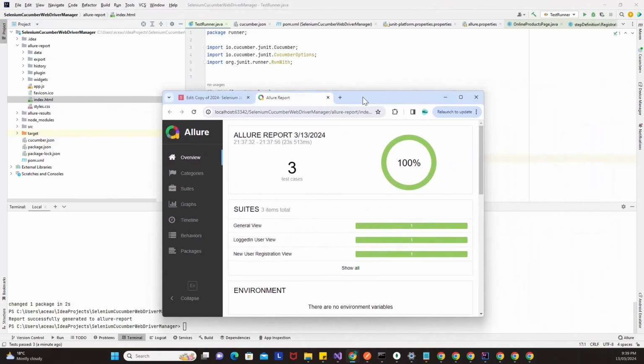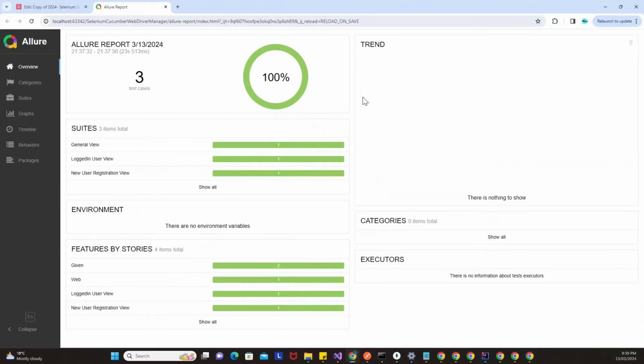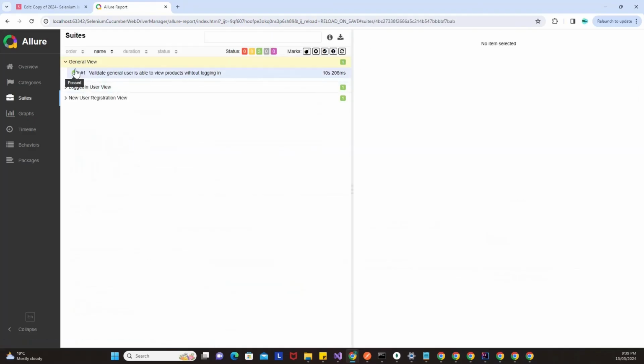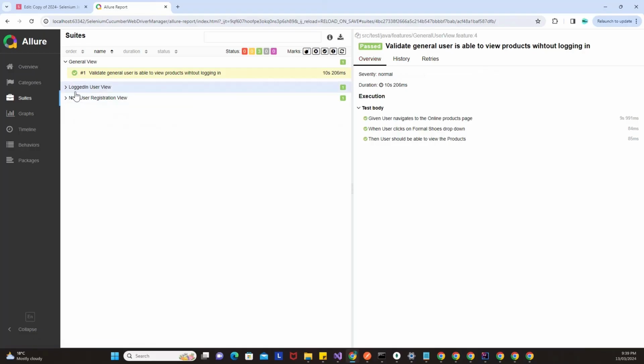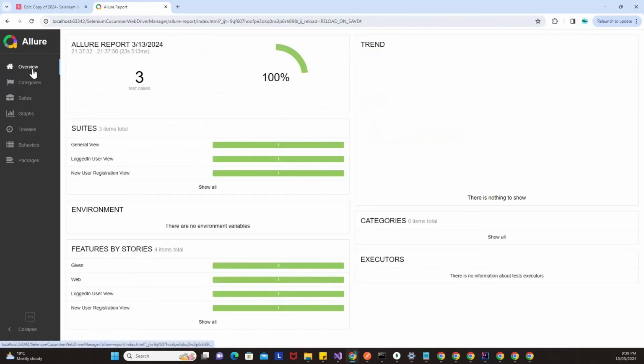And once you open this up, you can see when exactly this has been run, at which date, how much time it has really taken. So it has taken around 23 seconds, which is the duration. You can click on general view, logged in view, as well as new user registration. Okay, so once you click on here, you will be able to see that there are three test steps, and exactly how much time it has really taken. Okay, so in logged in user as well as new user. So this is how a beautiful report gets generated.